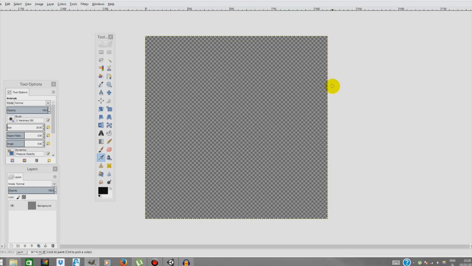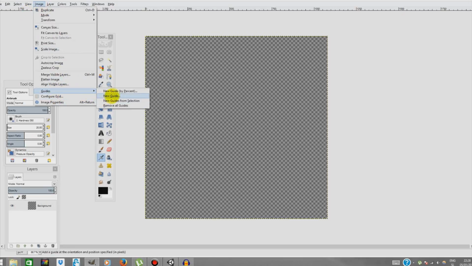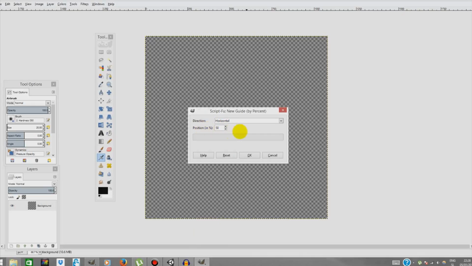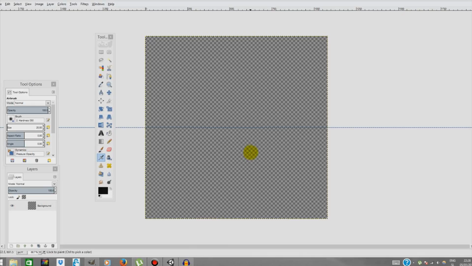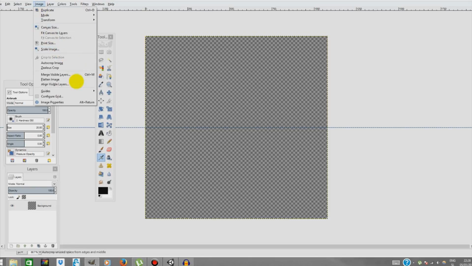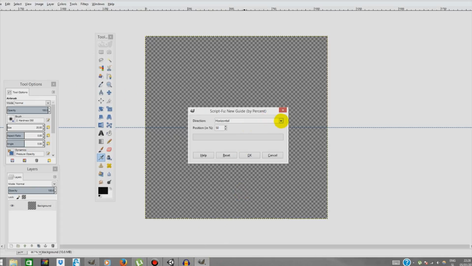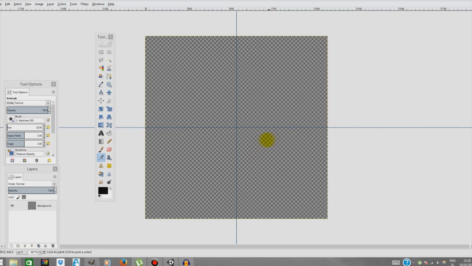When that's done, we're going to create some guides to separate our screen into four quadrants. To do that, go to Image, Guides, and New Guide by Percent. You're going to get a little window. Set this to 50 and horizontal, press OK. Do that again: Image, Guides, New Guide by Percent, and change the direction to vertical and press OK.